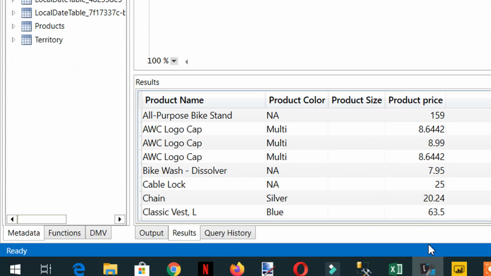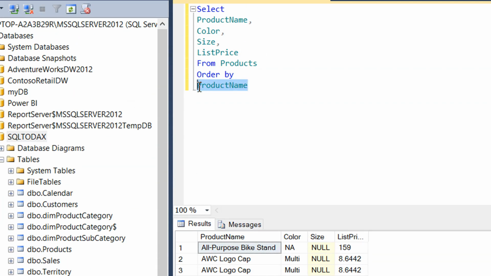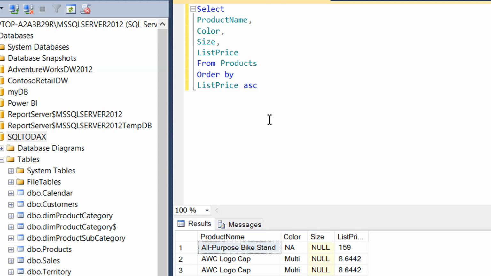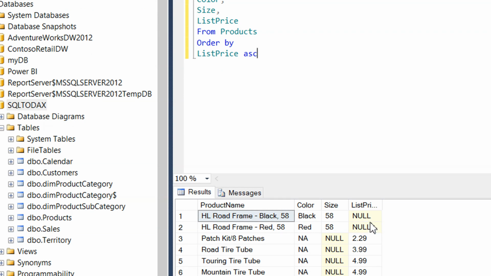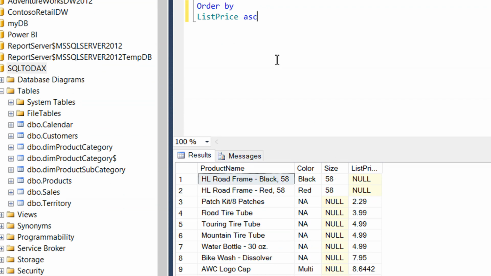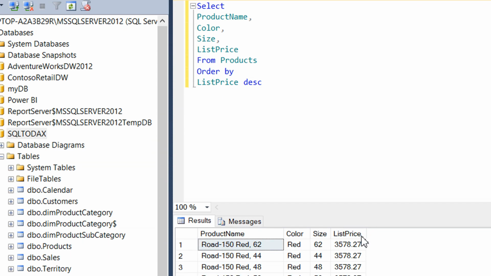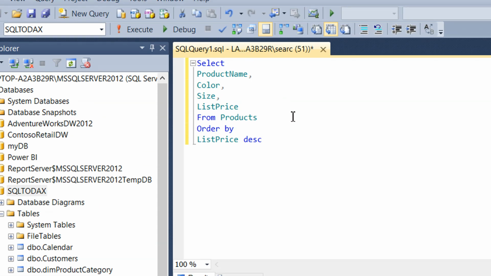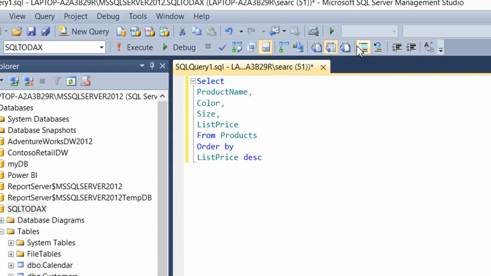So we can do one more thing. For example, here we can say we need to sort by list price and ascending, ASC. So click execute, and here you can see list prices in ascending order, or we can say descending, and here you can see the whole table is ordered by list price in descending order. So we need to achieve the same.